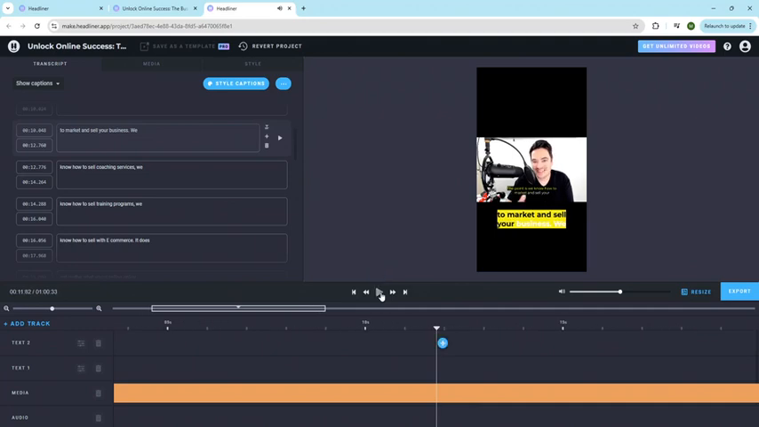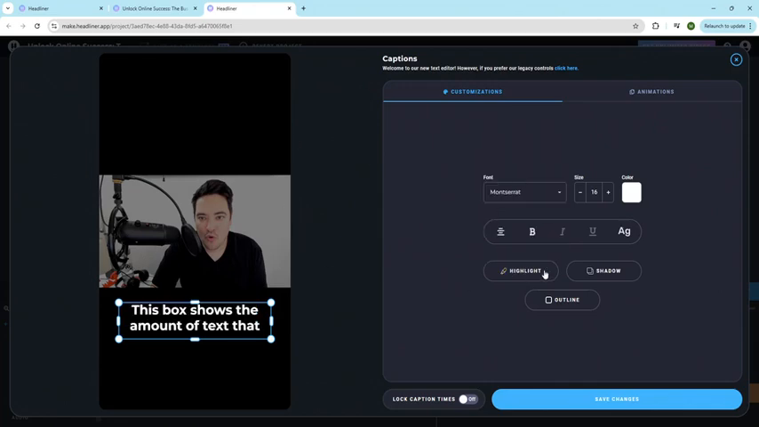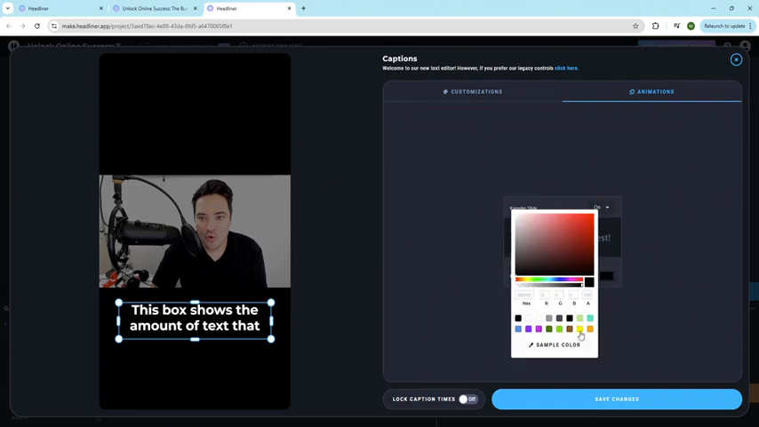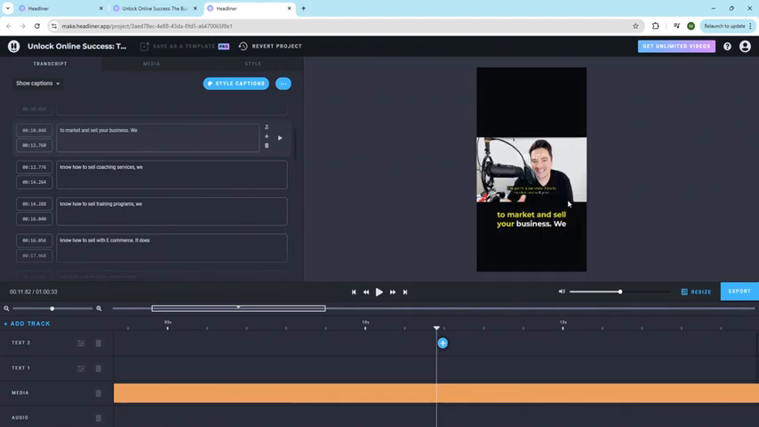So there's the idea. So now you've got these captions on here. And again, if I don't like that, I can go back here and fix it. So I'm going to say, okay, let's remove the highlight. I don't like the highlight anymore. And let's say that I want to actually have this go from white font over to yellow font. And I'm going to hit save changes on that.